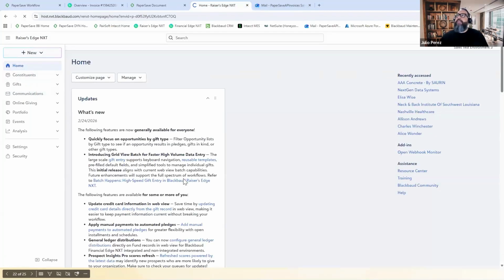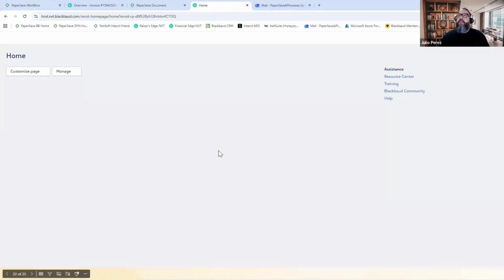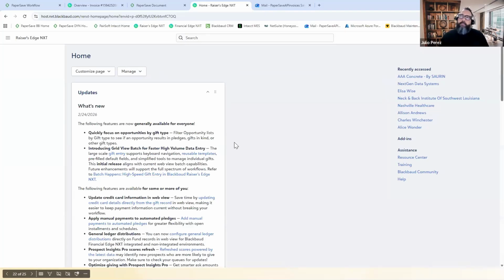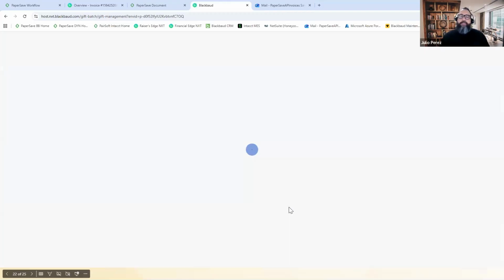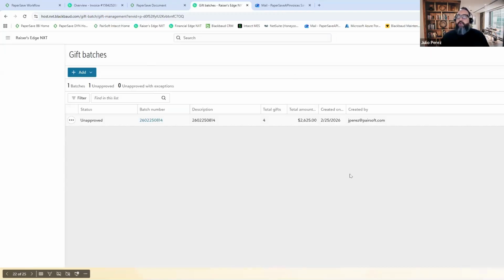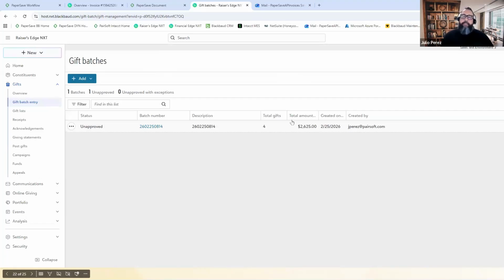Okay, I'm going to refresh since we've been in here for a little bit, but I'm going to go into my Raiser's Edge. I'm going to go into gifts, gift entry, and ultimately, this is what we do, right? We create a batch inside of Blackbaud for you. Batch comes in, right? And it comes in unapproved. It is something that we manage. This is a flag in PaperSave that you can turn on or off. Most clients like to have this breathing room here so that maybe they use this as a review process or as an approval process, right?